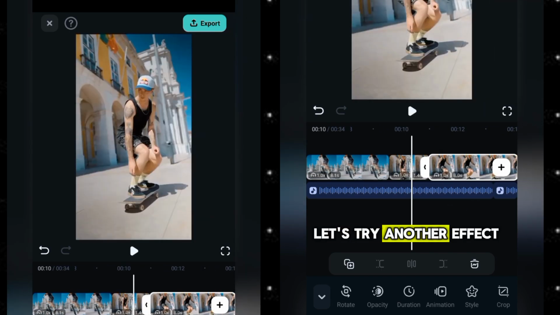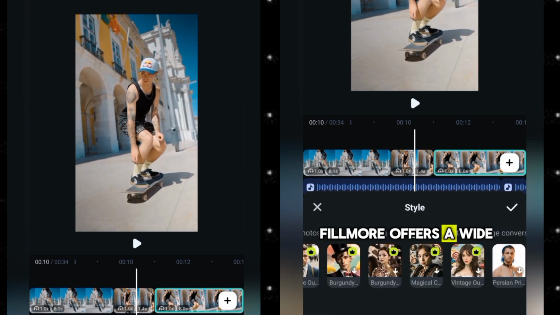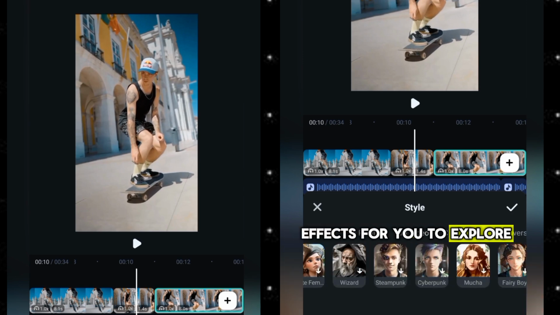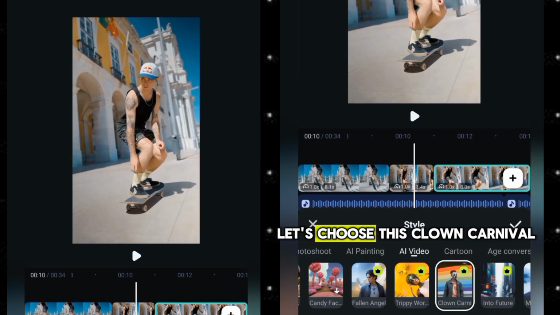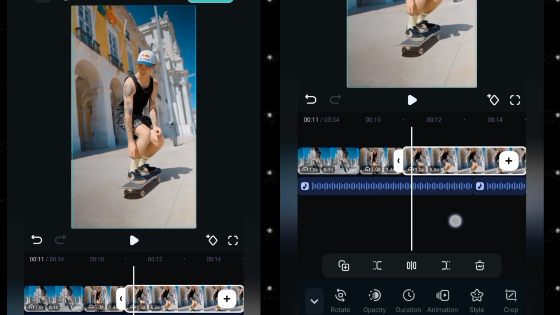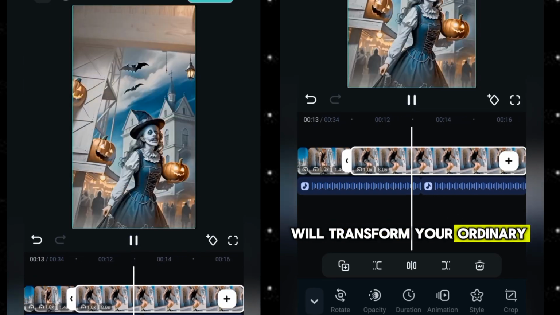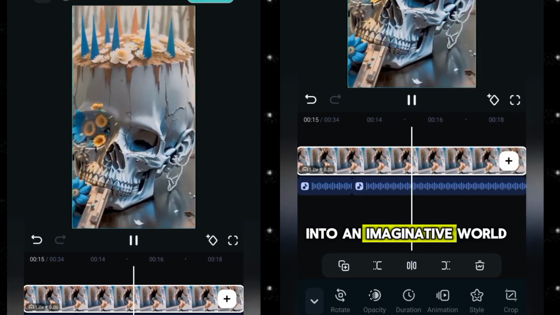Let's try another effect. Filmora offers a wide range of AI effects for you to explore. Let's choose this clown carnival. This is how it will transform your ordinary video clip into an imaginative world.